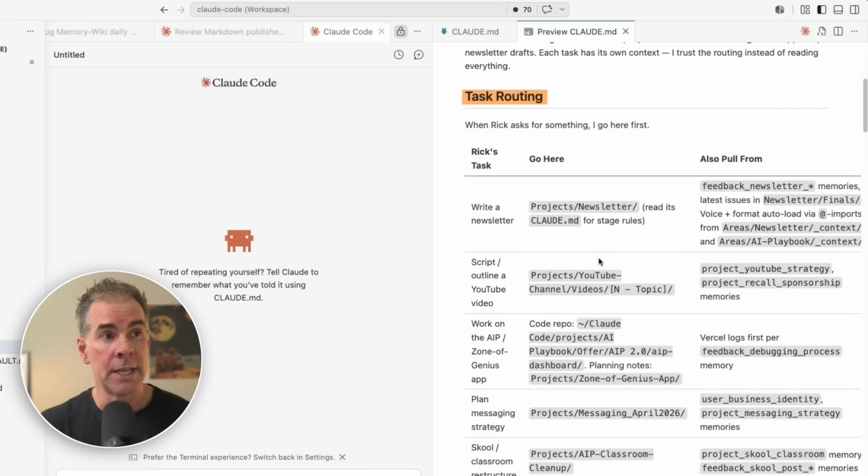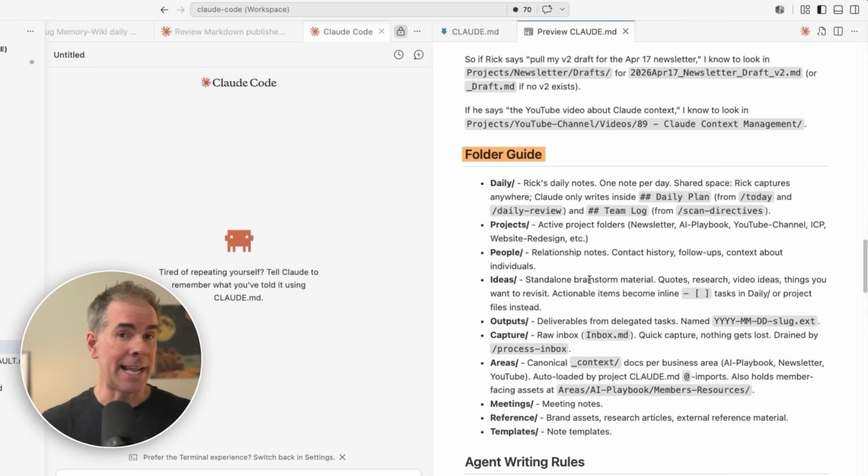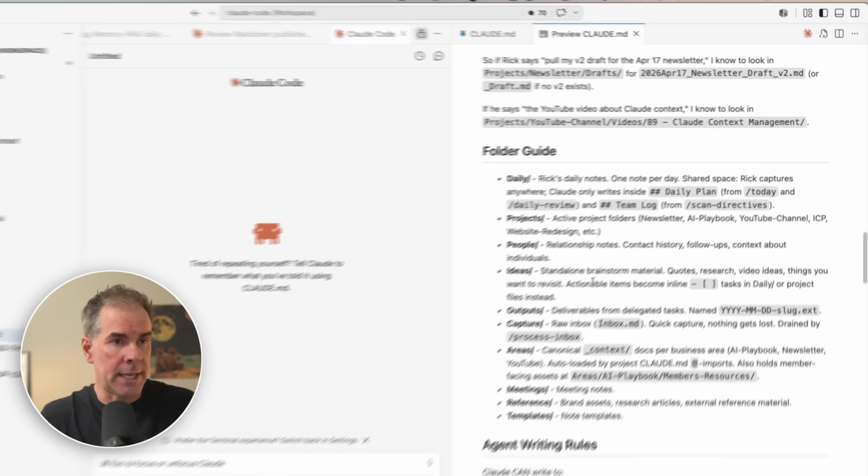So for example, if we're writing a newsletter, we're gonna use this specific command and go to this file that explains that particular project. I also tell it what all the folders I have given it access to are. So for example, daily projects, people, I'm just telling Claude what is in those files and why they're there.